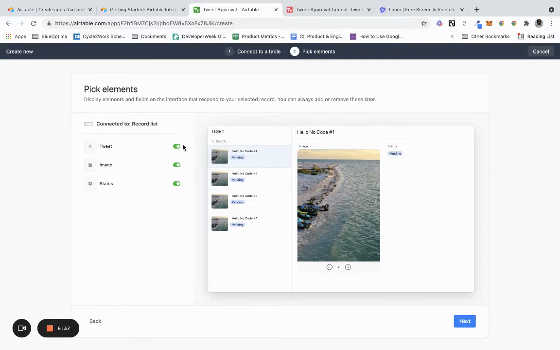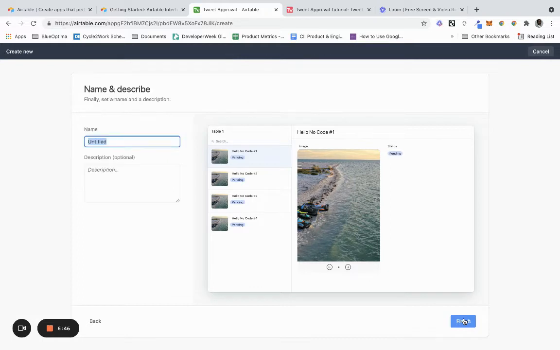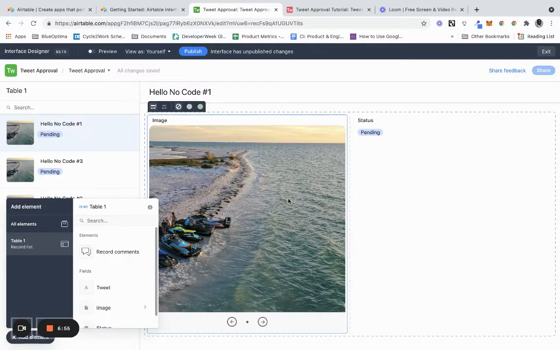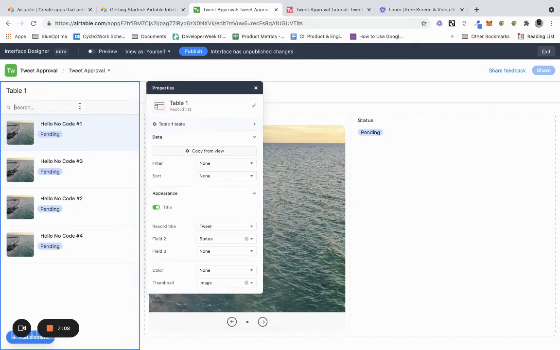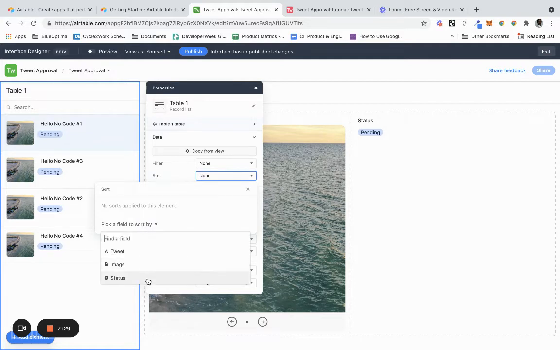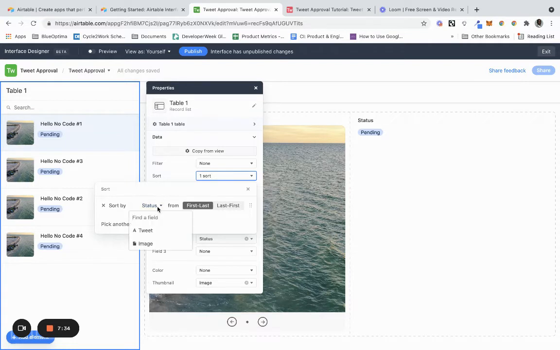You can choose what fields you want to display. We only have three fields, so we're going to display everything, and I'm going to call it tweet approval. As you can see, if I close this, what we get immediately is our data on the left, where we can search certain entries. We can filter if we want to, and we can sort. Let's say I want to sort by status, which is probably not the best way to sort, but let's just do it.